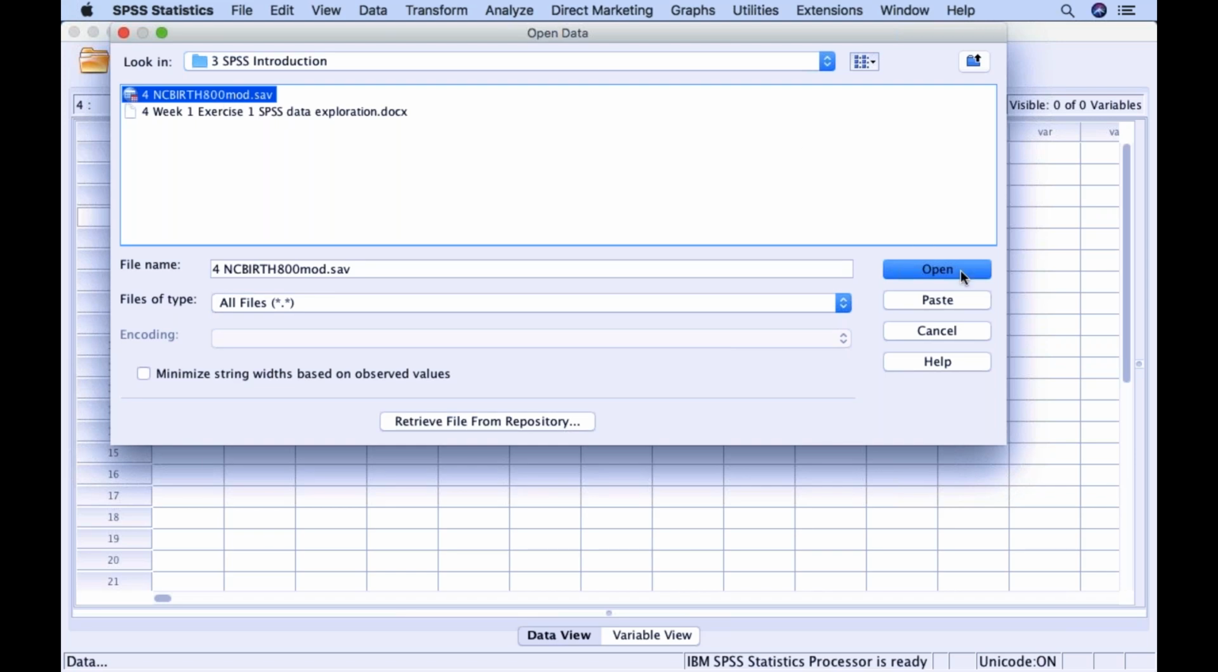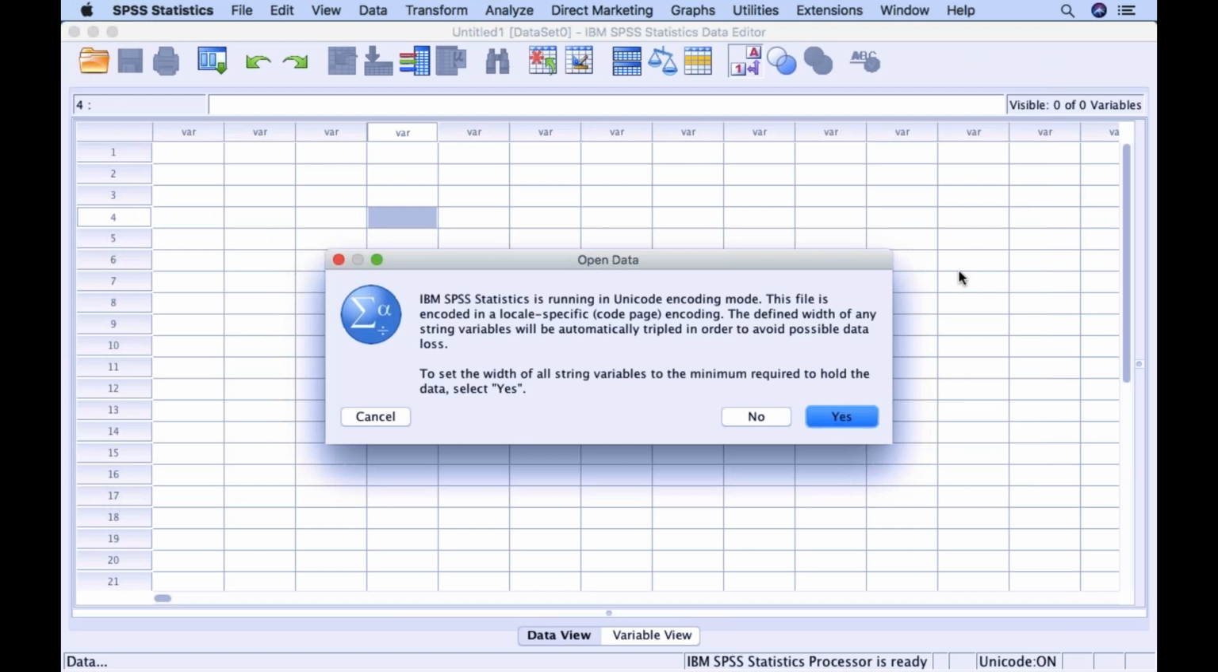So I'm going to select that. I double click it or say open, and it's going to open a new data set for me. A lot of you will get this warning, let me mention this while it's up there, about the data formatting in Unicode or some other coding. Just say okay to that.